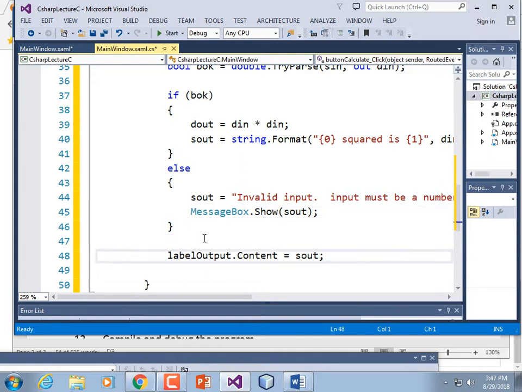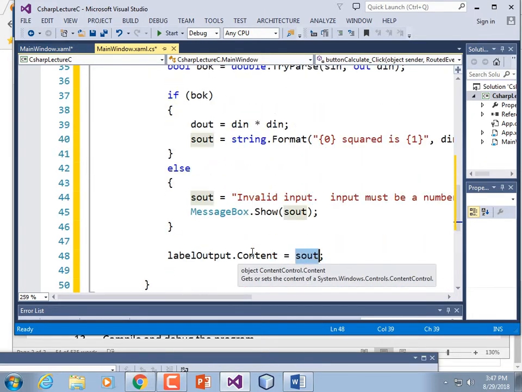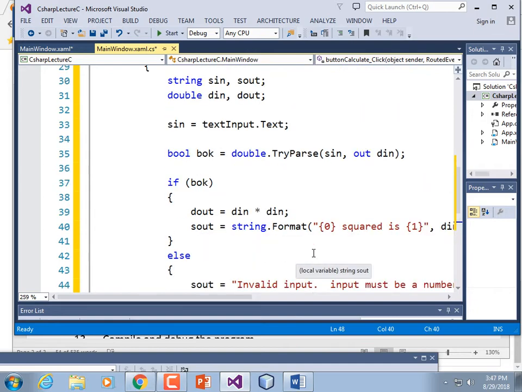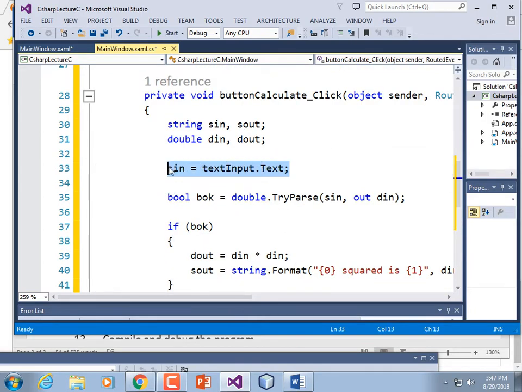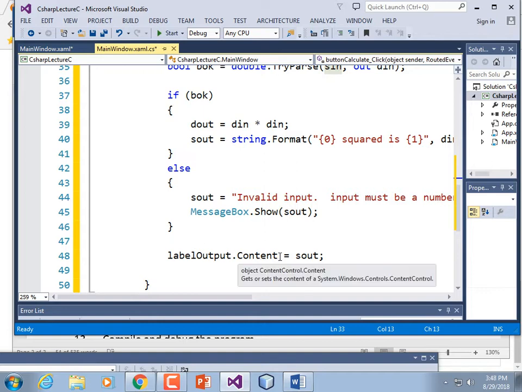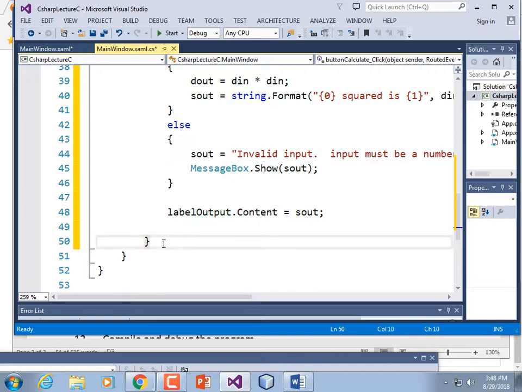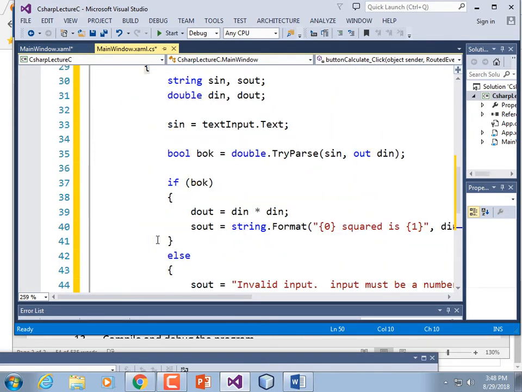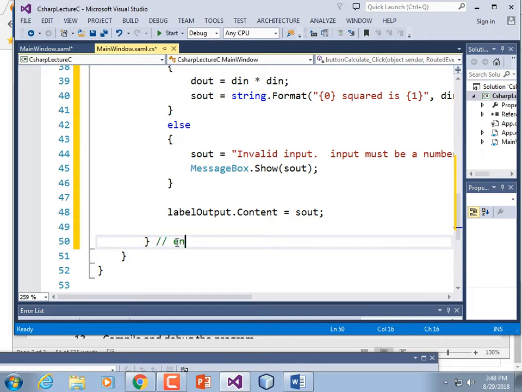What does this line do? labelOutput.Content. Well, we've created our string. Our string either contains some good text upon a successful execution or it contains an error message. And now we're setting the contents of our label equal to the string that we built. So .Content is how we change the text. Notice for the input field we use .Text, but for the output field we use .Content. Not sure why they distinguished them like that. All right, and that's the end of our method. Maybe we want to put a little comment here: end button click method.